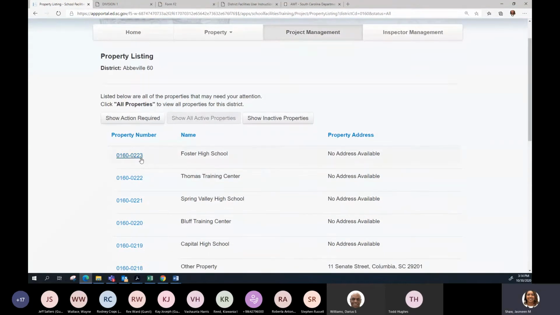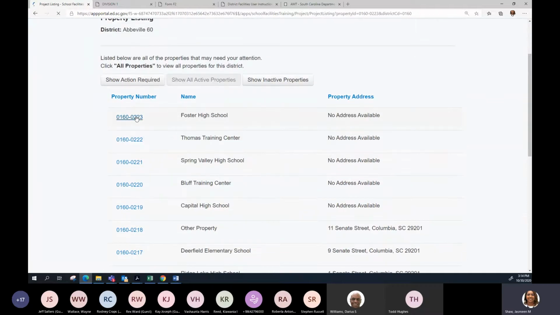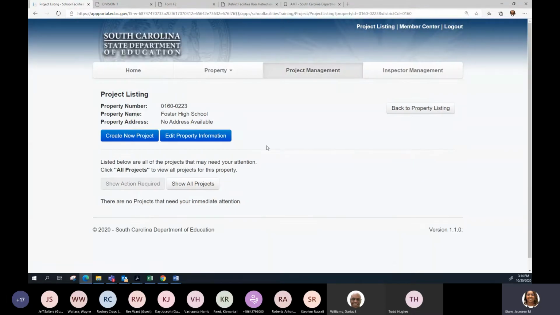And so what I'll use is Foster High School. And if you recall, we used Foster High School in our property acquisition discussion from earlier. So what I am intending to do is add a renovation project to Foster High School. Every property has its own property number, and the name we gave the property was Foster High School. And if you notice, there's no address associated with Foster High School.